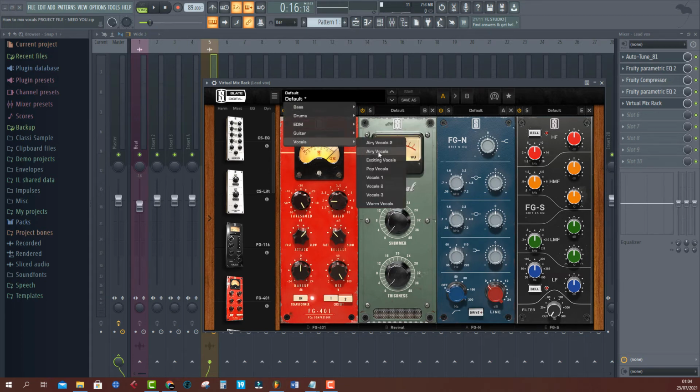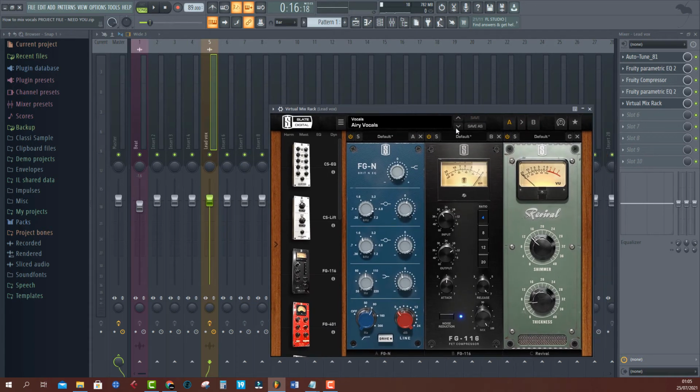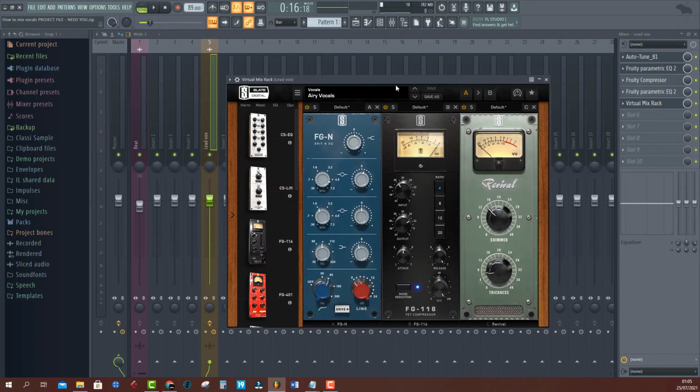Most times I start with airy vocals, and I'm going to show you what it does. This is a compressor, this is an EQ, this is a compressor, and this is an exciter. So we're going to listen to it and see how it sounds, then we're going to make changes, if any, because sometimes it just gets it right, sometimes it just feels right. So let's listen.